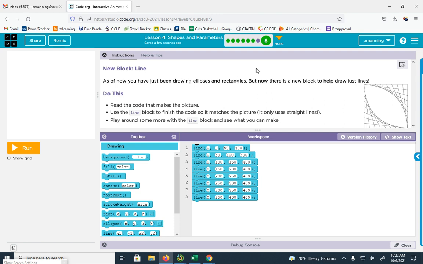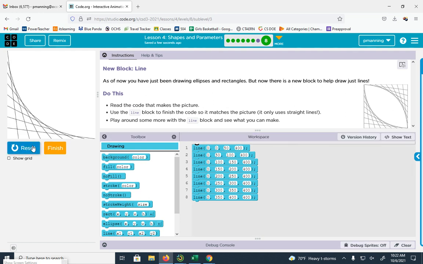Alrighty, this one, you can actually draw lines. Alright, so use the line block to finish the code so it matches the picture. So even though this looks like it's curved lines, it's all actually just straight lines. There's just a pattern to it. Alright, so right now we basically have one side. If you look at the lines, it's really just starting from 0, straight line down, straight line down. It gives it the effect of being curled.